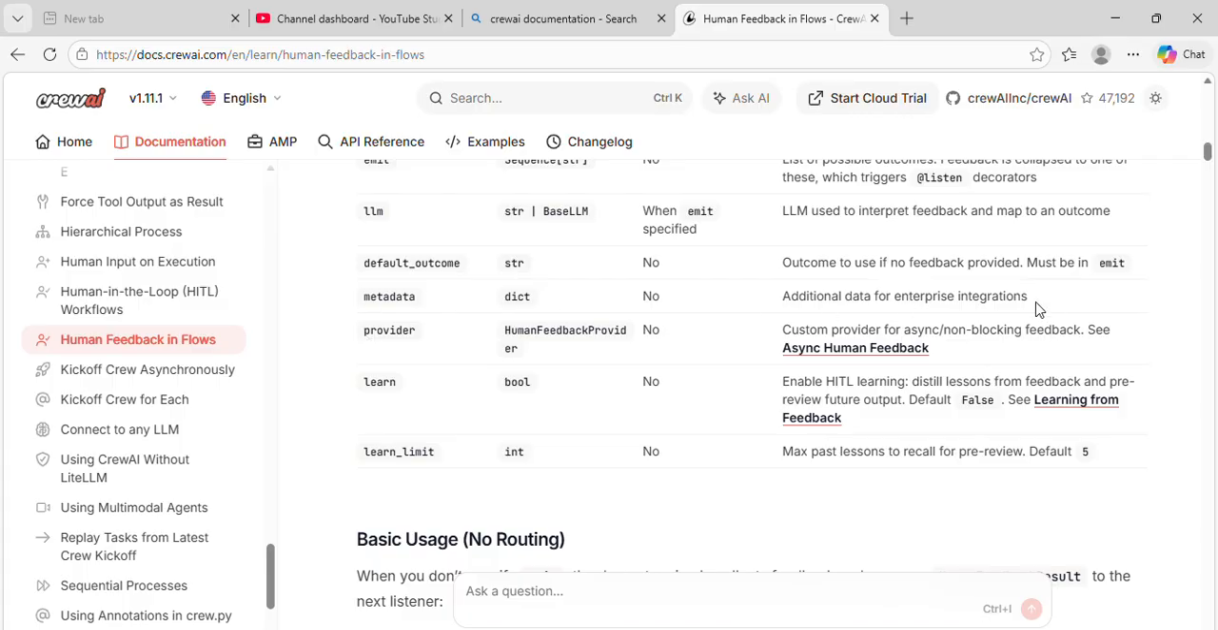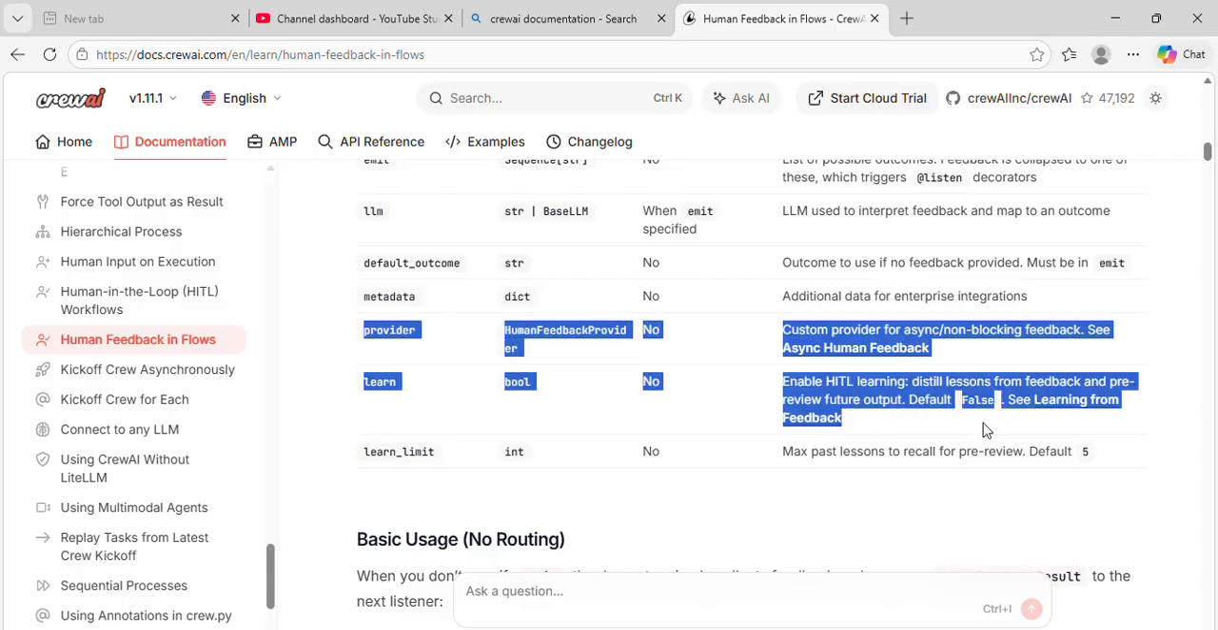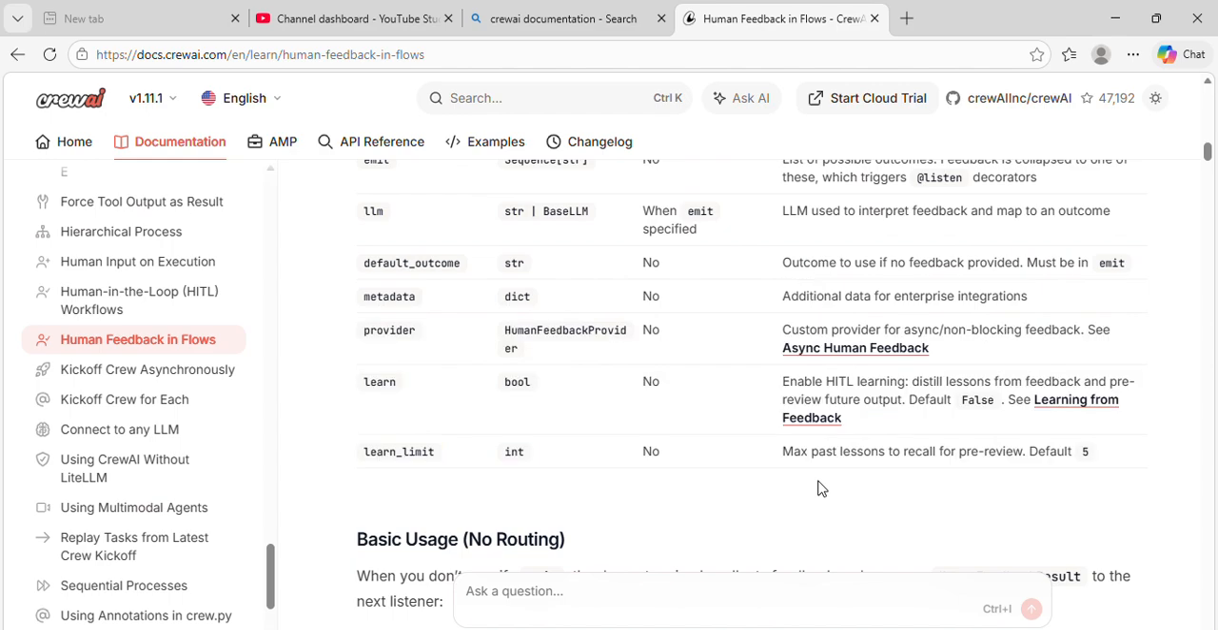It's nothing special. If you want to give some additional info, you can use the metadata parameter to provide additional data for enterprise integration. For external systems, these 3 parameters are very important. Here is provider, the human feedback provider: a custom provider for async, non-blocking feedback. See async human feedback.